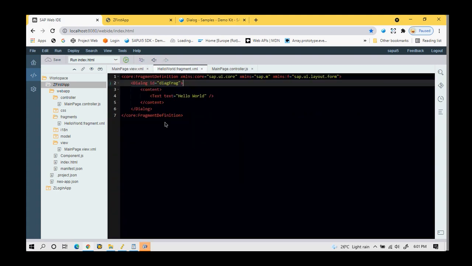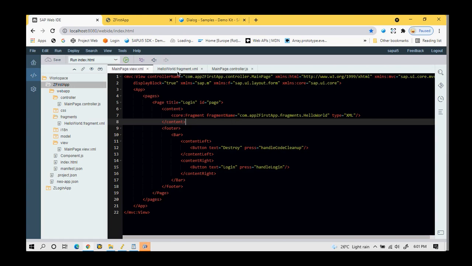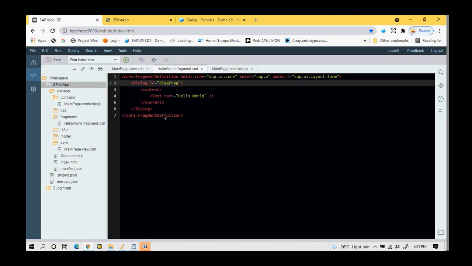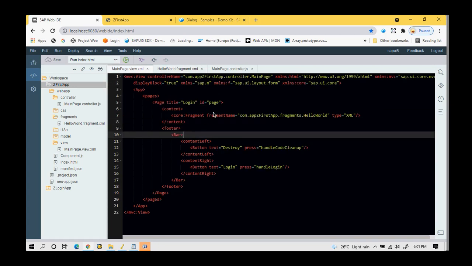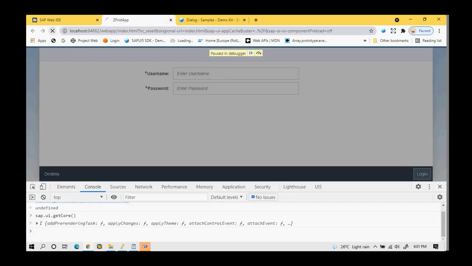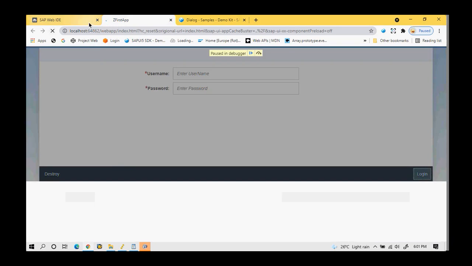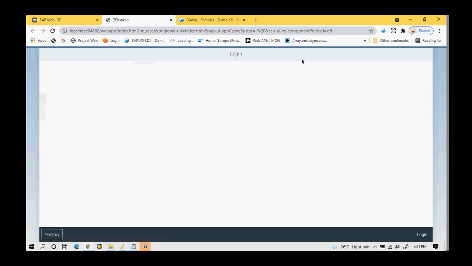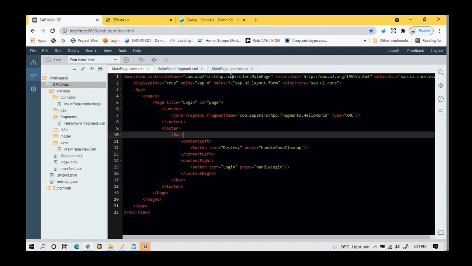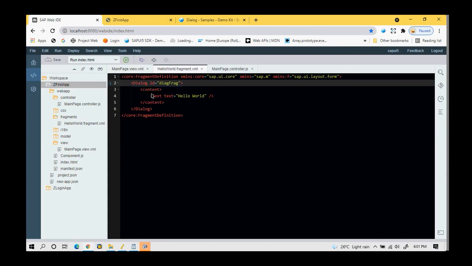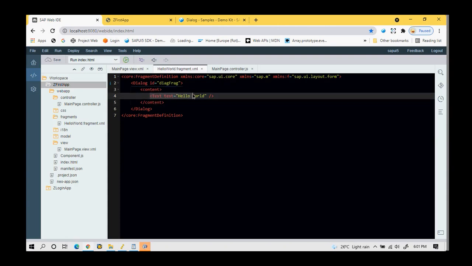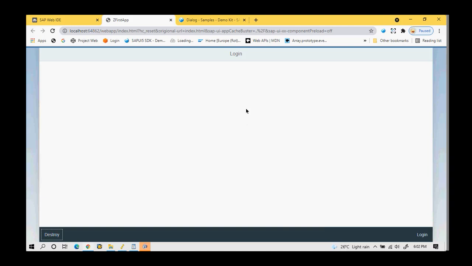Now how to call this fragment? You cannot call this fragment on the XML, because if you call it, this dialog will not appear on the screen. So we can try. What I will do, I'll save. Now the dialog is on the view, right? See, I cannot see whatever content I have declared inside the fragment.xml file. It is not visible at all on the view file.